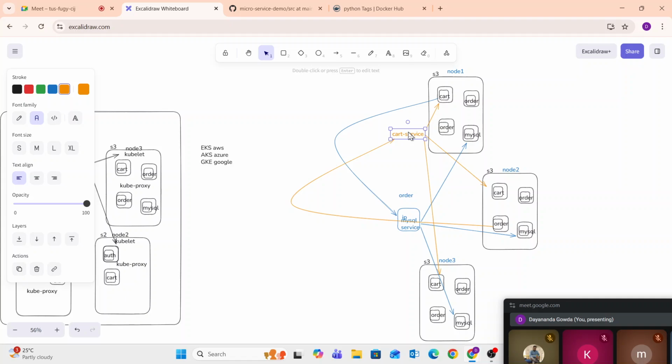Each and every service, let's say you're running cart, order, payment, ad service, everything and anything, will be running through its own service. Anybody who would like to communicate will send the request to the service. The service acts as a load balancer by default and sends the traffic to the pod. Easy. Any doubts here? Anybody would like to ask anything here?